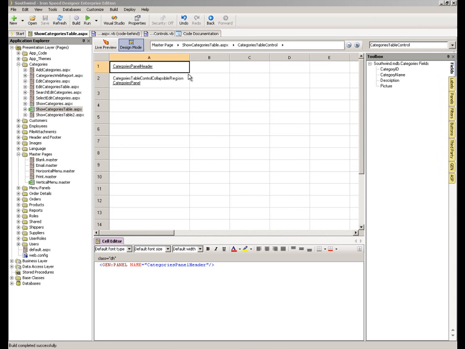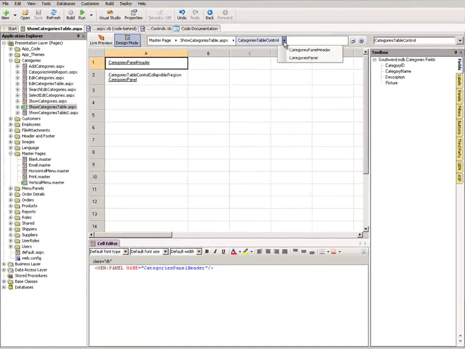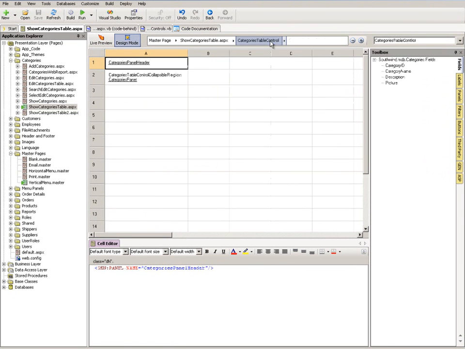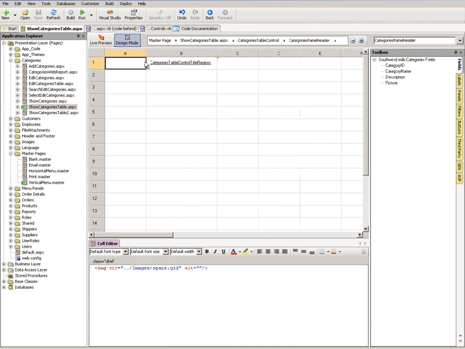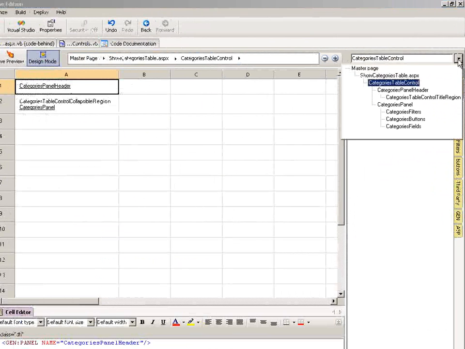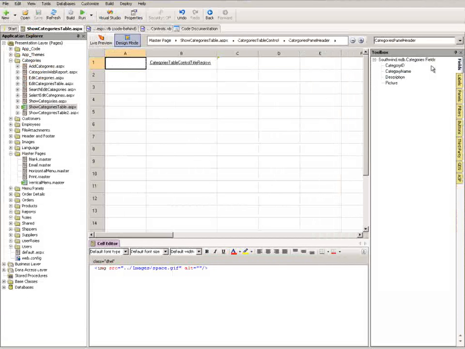So moving then back to the quick layout editor, I can see that I've got a categories panel header and a categories panel section. So clearly if I pop open the breadcrumb, both of those are now available to me as the child components of the categories table control at the top. And again, I can click on any of those to go into the detail of them. Alternatively, I can double click them from the quick layout editor, and again I can also access them directly by clicking on the hierarchical drop down list on the right hand side.